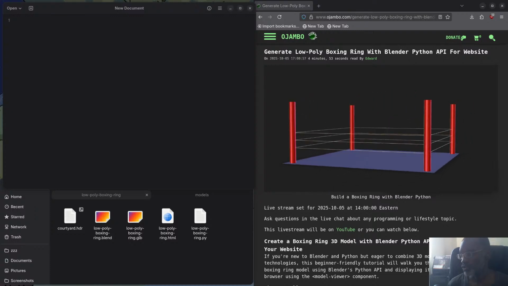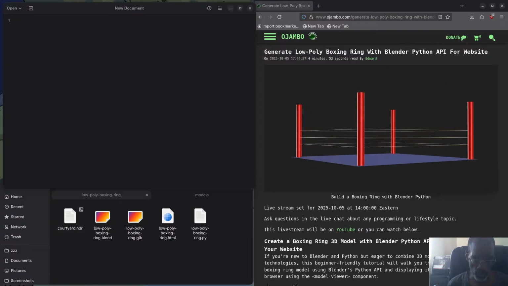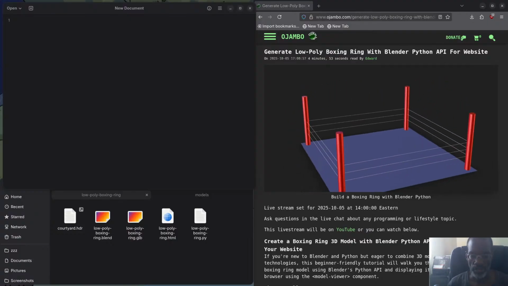In this tutorial, I'm going to show you how to generate a low poly boxing ring using the Blender Python API.